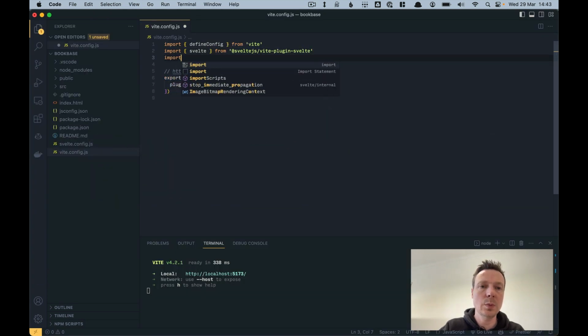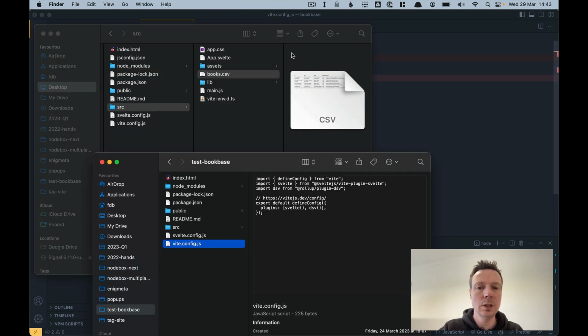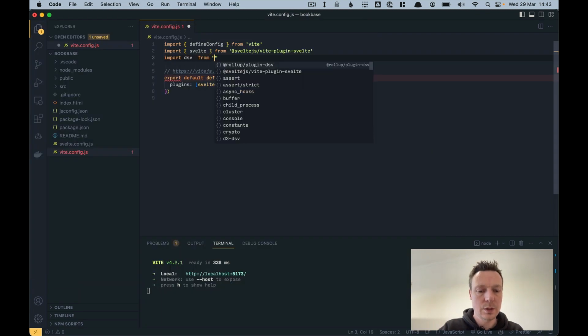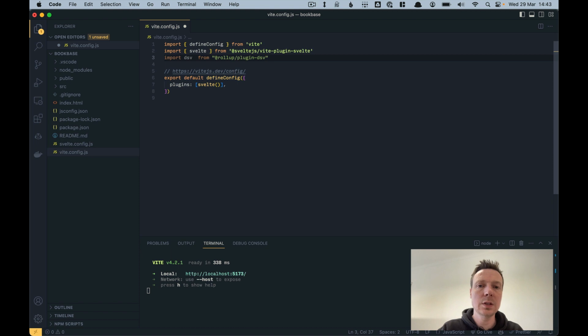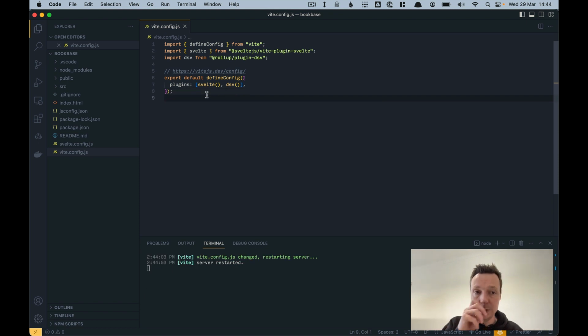So we're going to type import dsv from rollup plugin dsv, like this. I'm also going to turn this off for now. And then here in the plugins, I'm going to type dsv, so it becomes part of this plugins as well, and it can load this CSV file. Okay, so what's the idea?